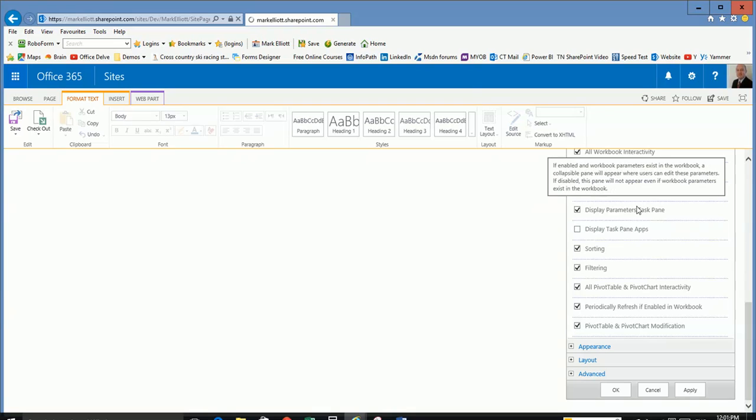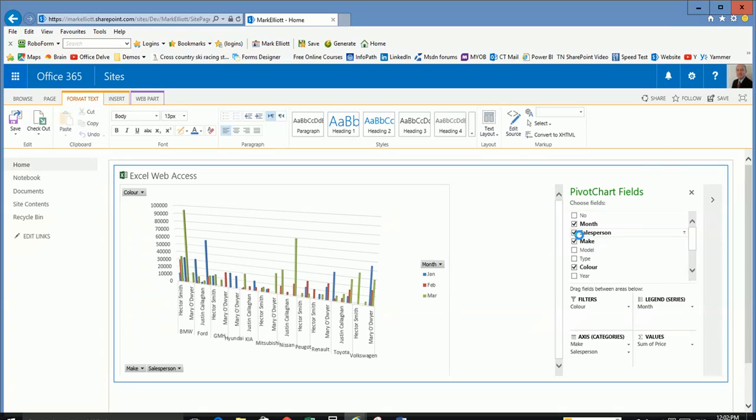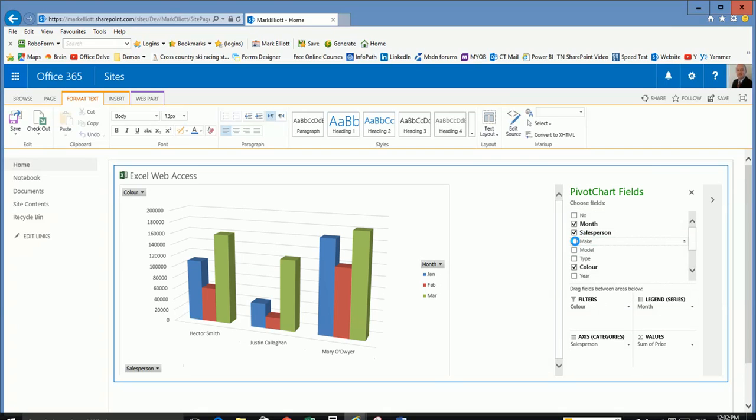Move the Webpart out of the way. Minimize. Open. Now you can see here we've got the sales of cars and we've got the brand of car. We've also got sum of prices. It's on the vertical axis. But let's say I want to change it. I want to see how salespeople are performing. Well, very simply, I can tick salesperson, untick make of car.